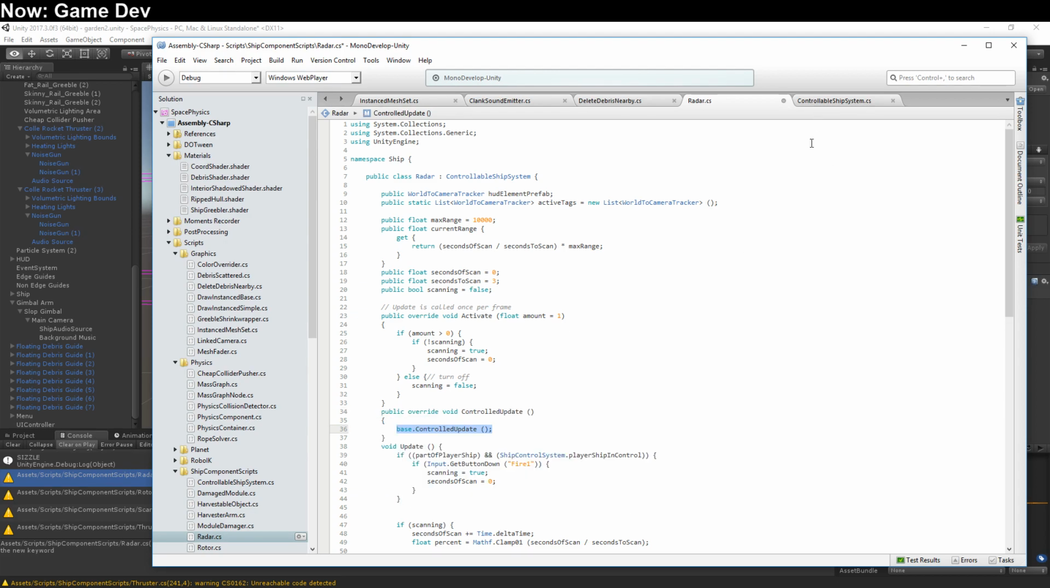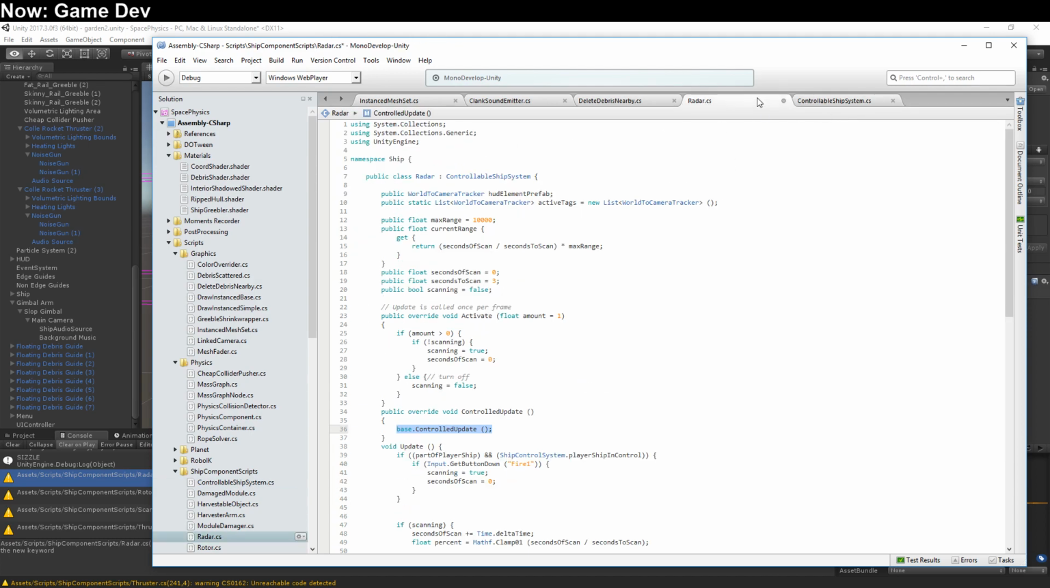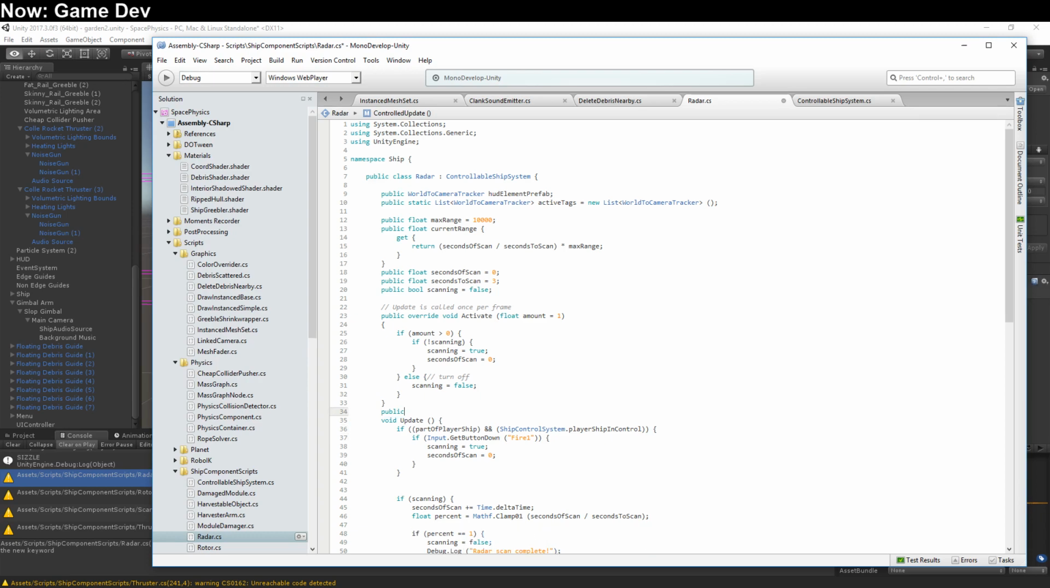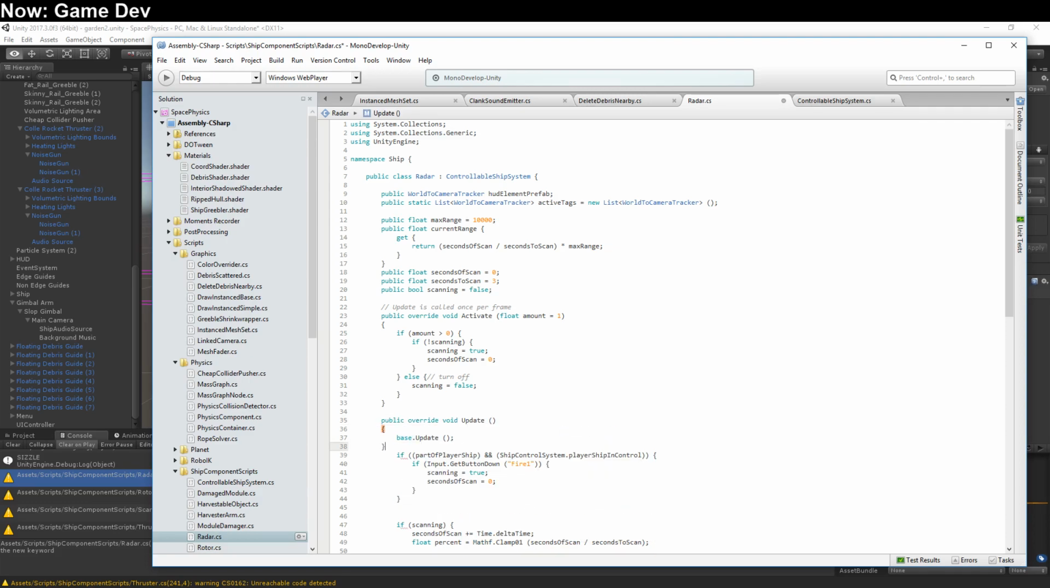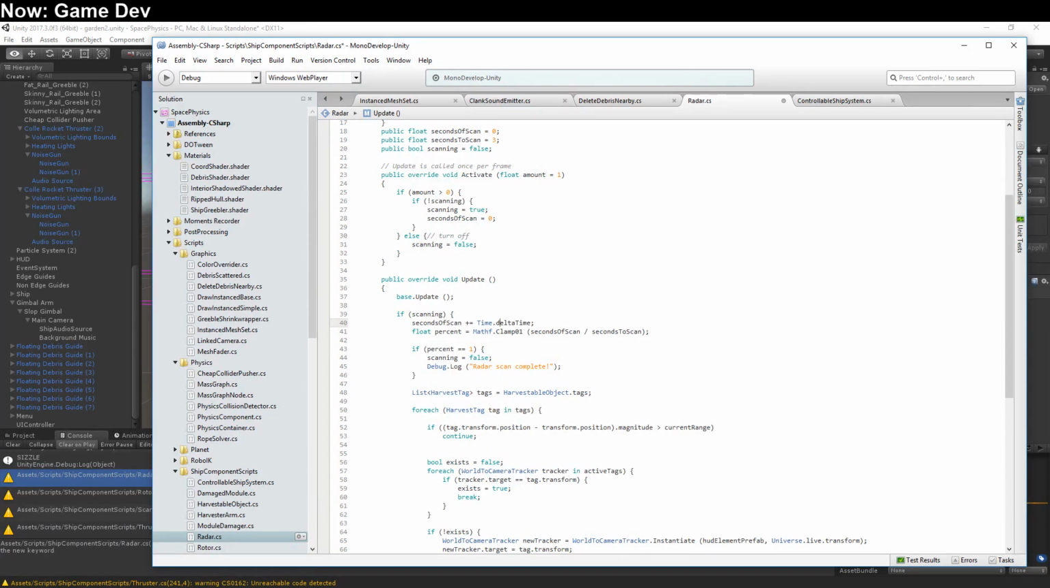And then here we're going to have override update. Controlled update? No, we want to override the actual update. Yeah, we should have that option. Did I just mistype it? Let's try that again. Huh, why isn't it giving me that? Oh, because I've already got a function called update. There we are. We do want to call the base update, and then we'll do this part. So this is not what we need here. We just need to go down to if scanning.